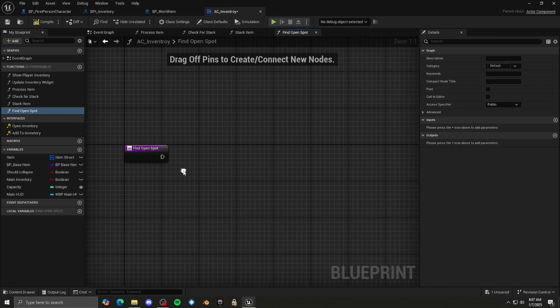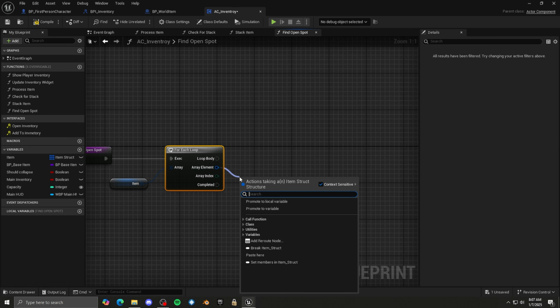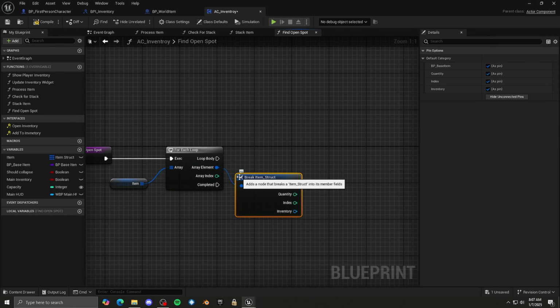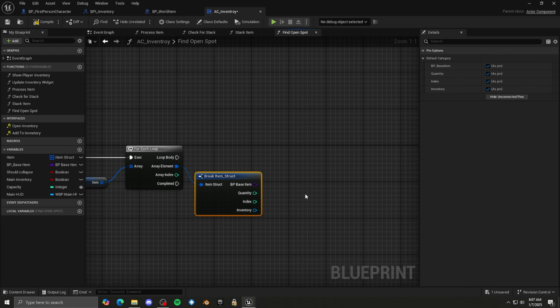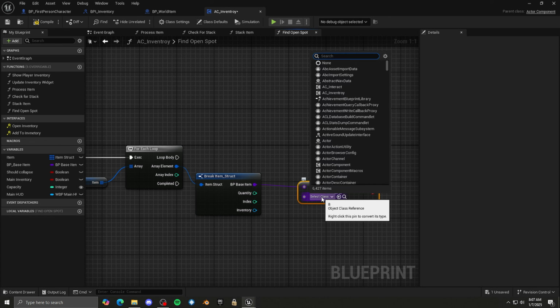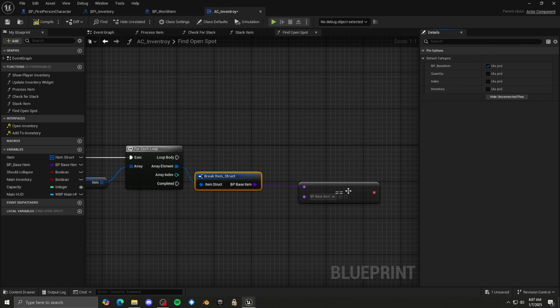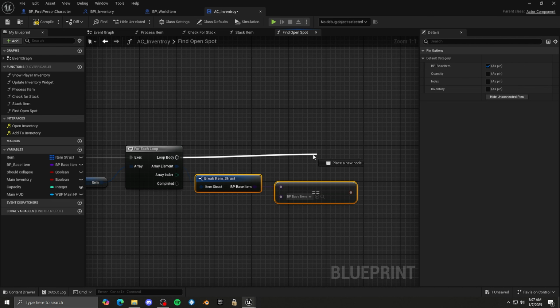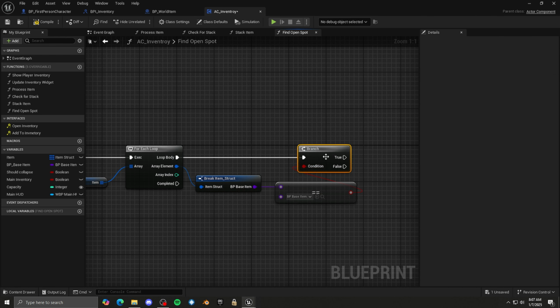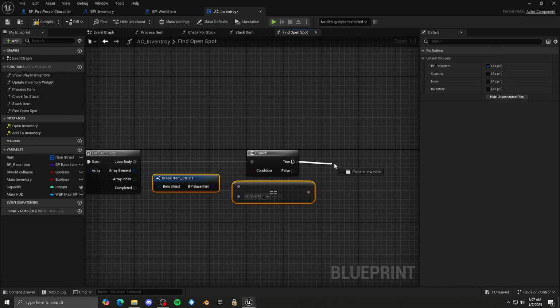So all we're going to do is just come in here, take our item struct. We're going to loop through it. We're going to break this open. And we're just going to check for our BP base item, we're just going to do an equals check and pick BP base item. So BP base item is our empty slot. So the first slot we find that's empty, we're going to get that index number. So I'm going to throw a branch out here, connect up the condition. Okay, so we're just looping through, first open spot we find, we're going to return out.